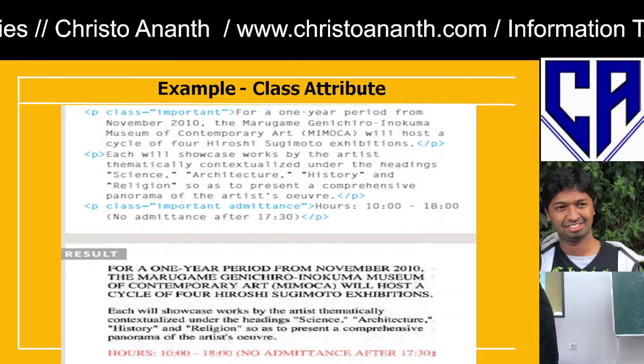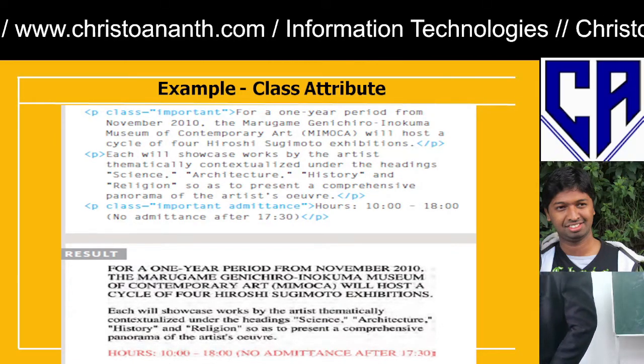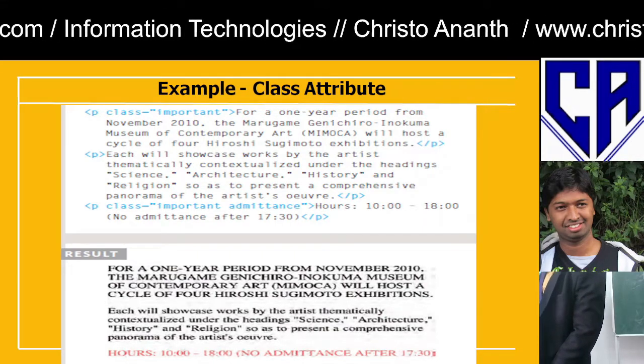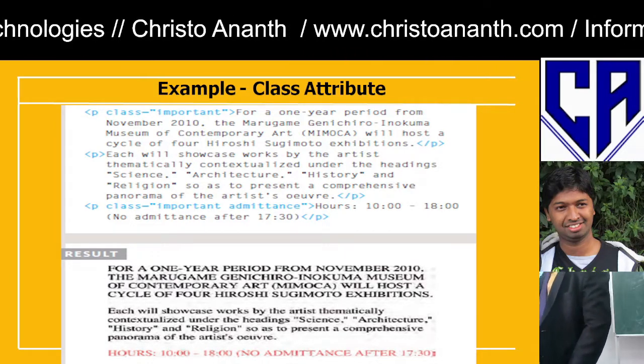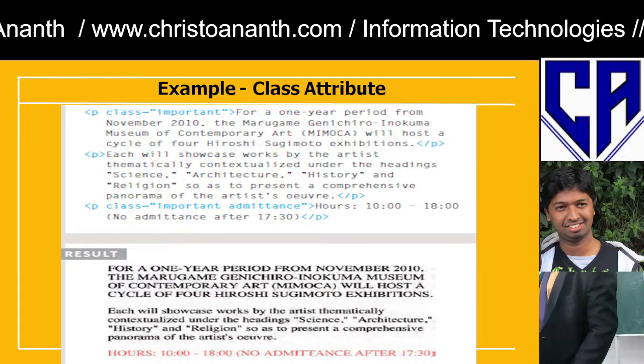What is this one? Paragraph. Okay, this one. See, this one comes in double quotes. History, and religion, so as to represent a comprehensive panorama of the artist's work. Okay, then close paragraph. Okay. Now this one.